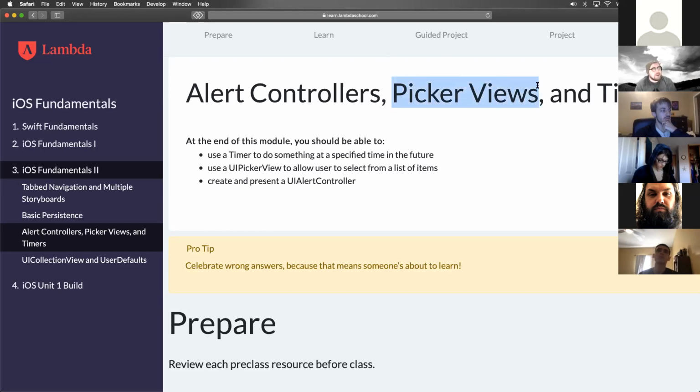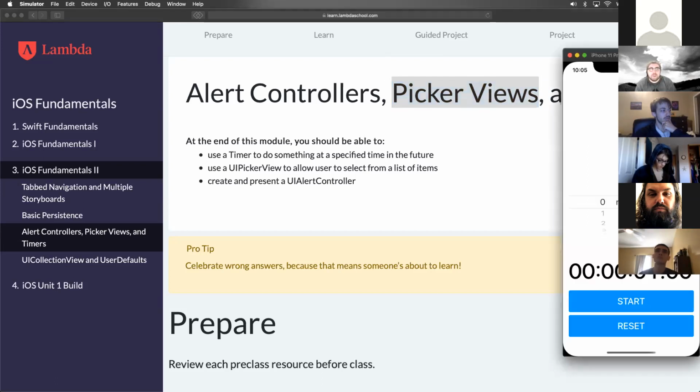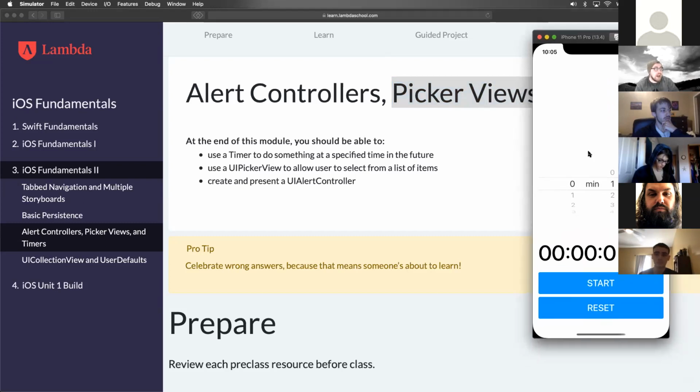We'll be talking about picker views as well. So you guys have seen picker views. Let me pull this up so we can have an example. This is the app that we're building today. It's a countdown timer, but a picker view would be like this, where you're able to run through and just pick things, right?